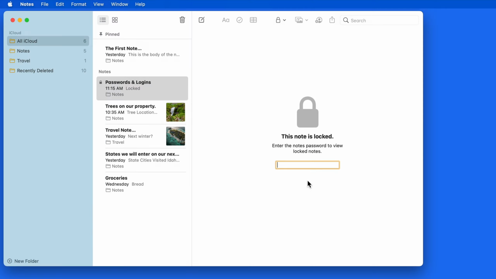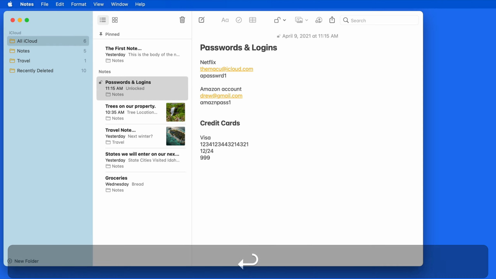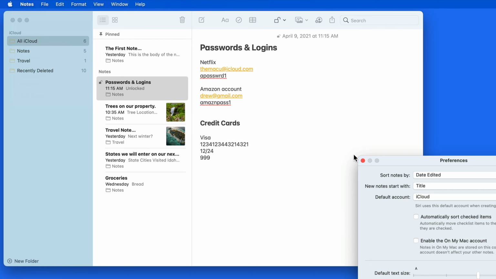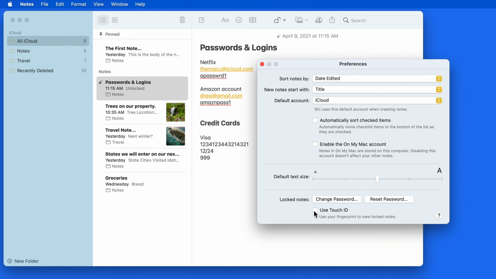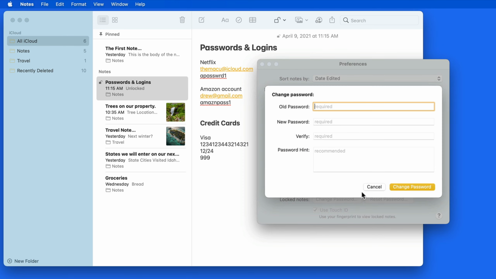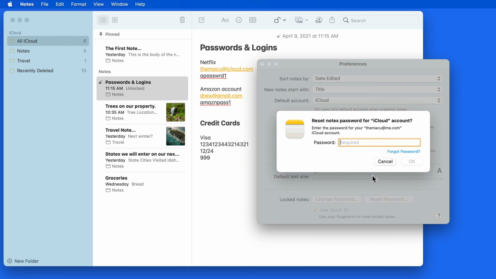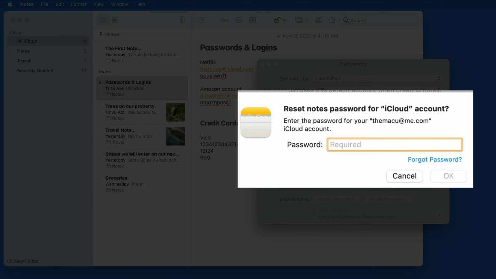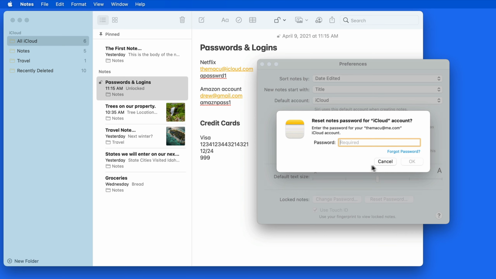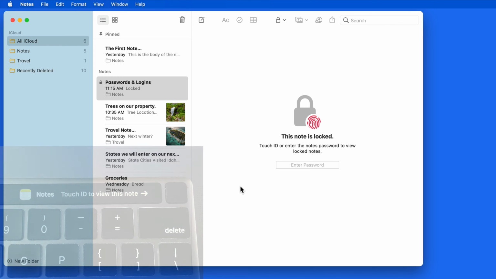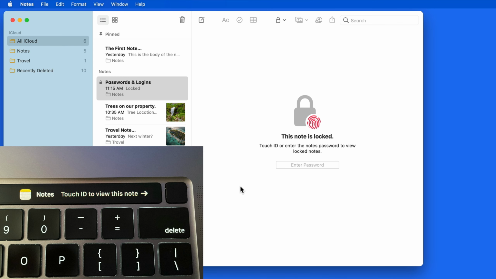To view a locked note, I'm going to need to enter the note's password. Or from Notes Preferences, allow Touch ID to be used to unlock notes. Notice that we can also change or reset our Notes password here. To reset the Notes password, you're going to need the password for your iCloud account. I do not recommend making the Notes password the same as your iCloud account password. So now I'm able to quickly open my locked notes with Touch ID.